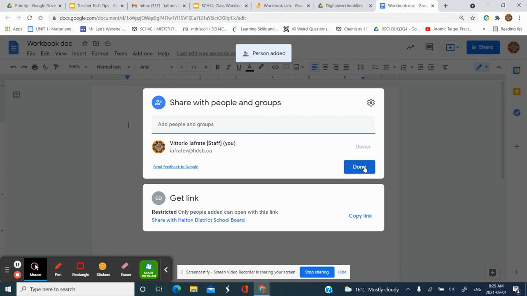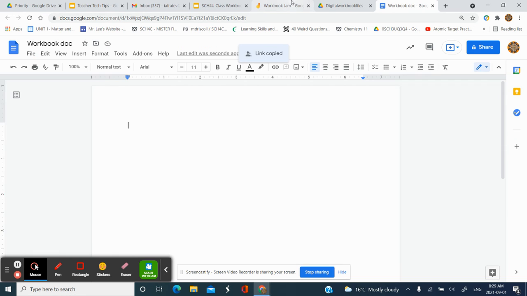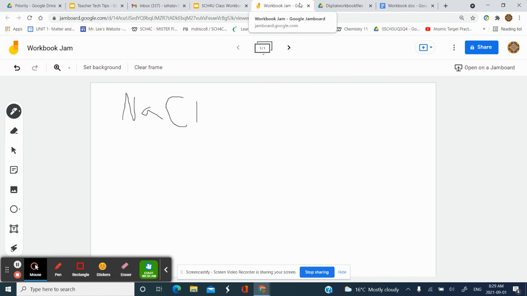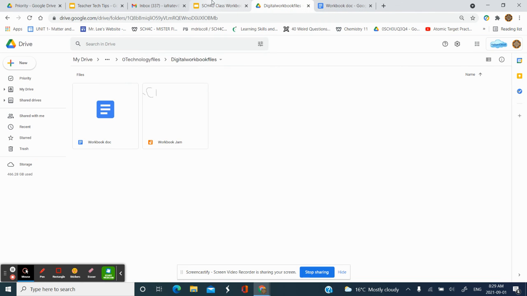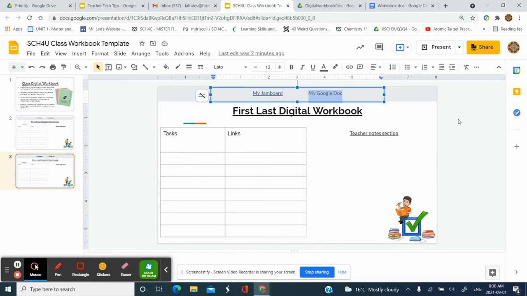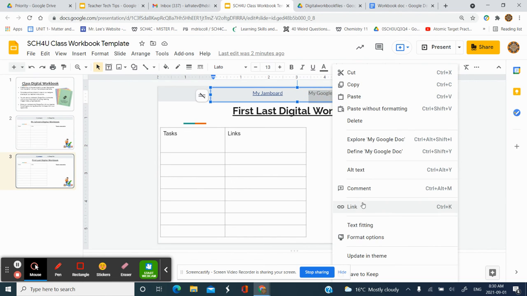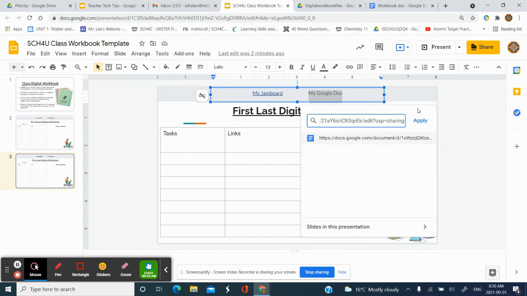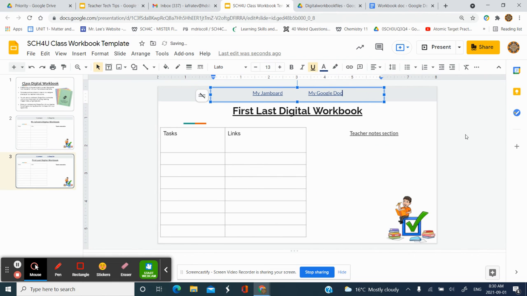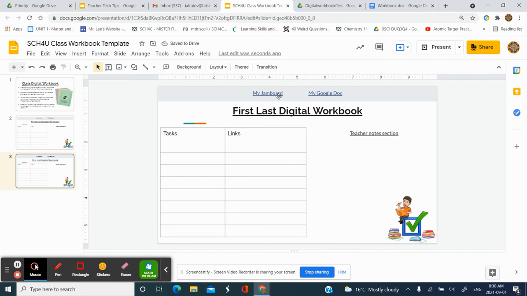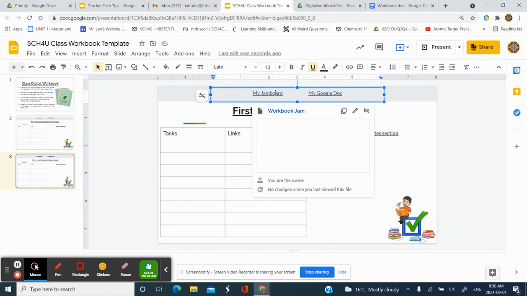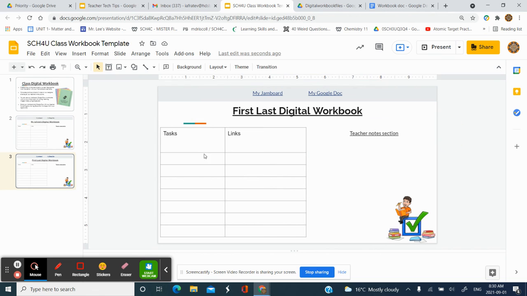Once it's shared with your teacher, you can copy the link. Go to your workbook. Let's close this to stay organized. Go to your workbook over here. Highlight the text, My Google Doc. Link, and then Control V, and there's your Google Doc. So now you have a Jamboard set up on your digital workbook slide and a Google Doc.